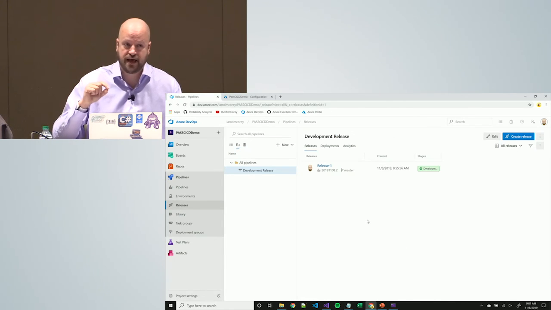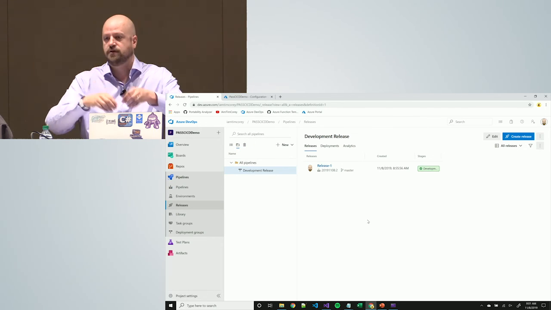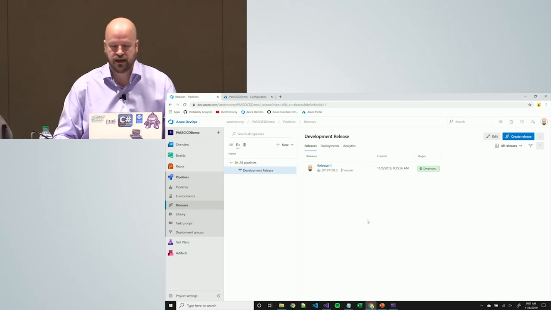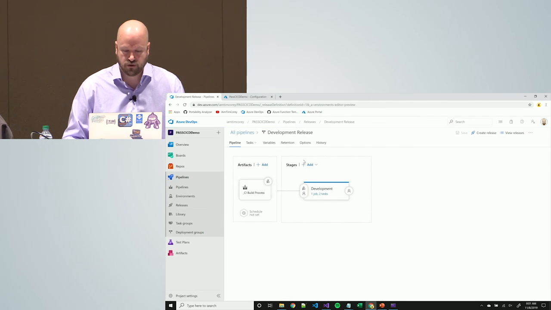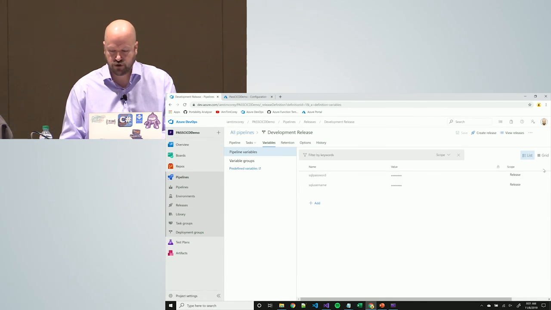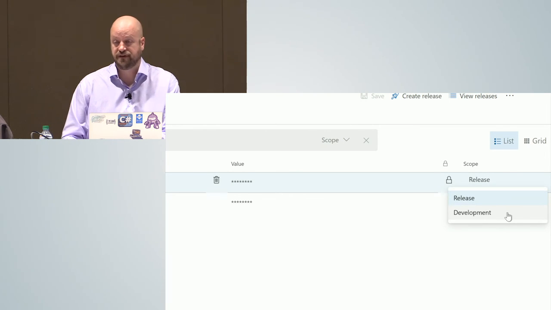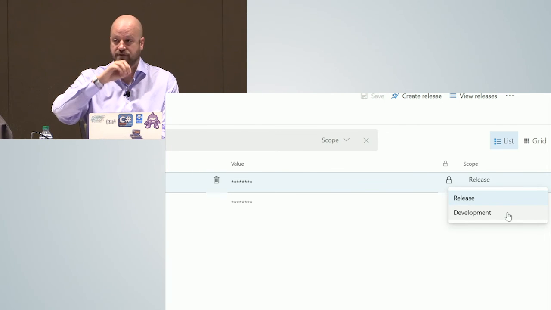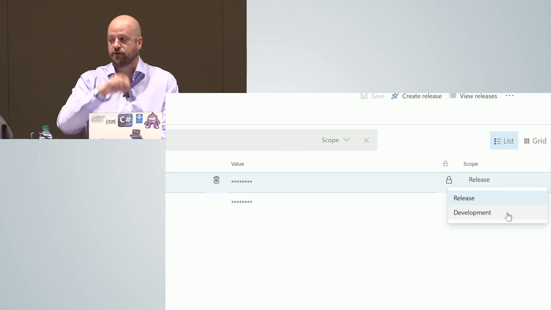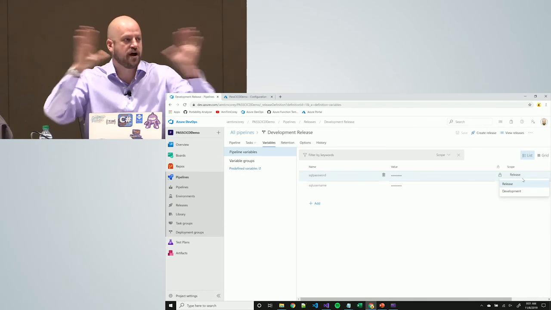It also makes your variables easier, because your variables can now be just for dev, just for staging, and just for release. However, let's go look at the variables. Notice that the scope is for release, but I could change it to just say development, which is for that particular stage. So I can have the same variable but for development, for staging, for release, or production. But release means for the entire process.